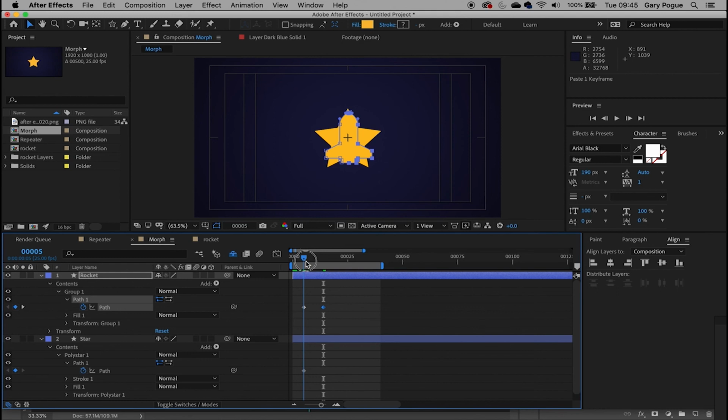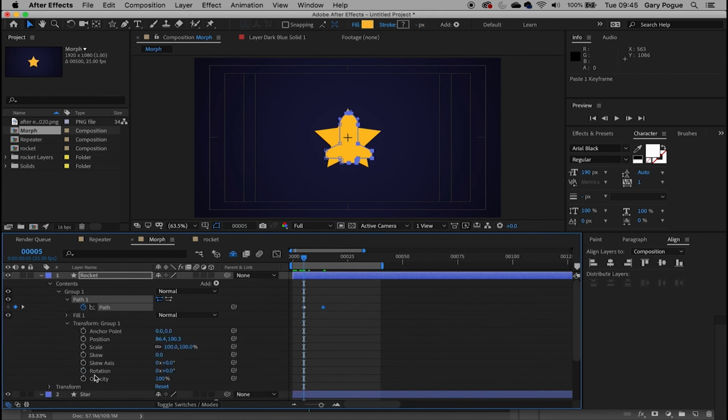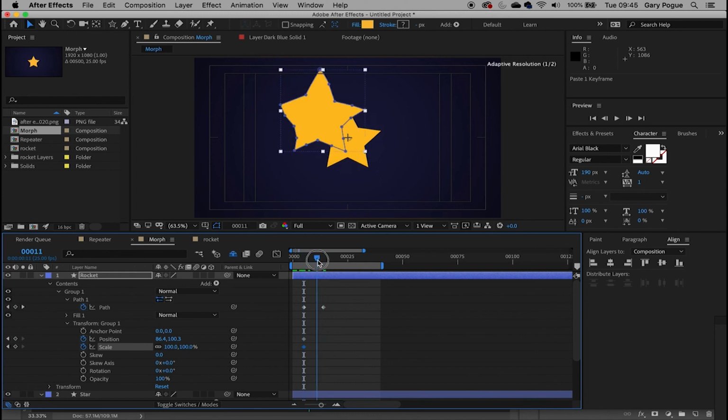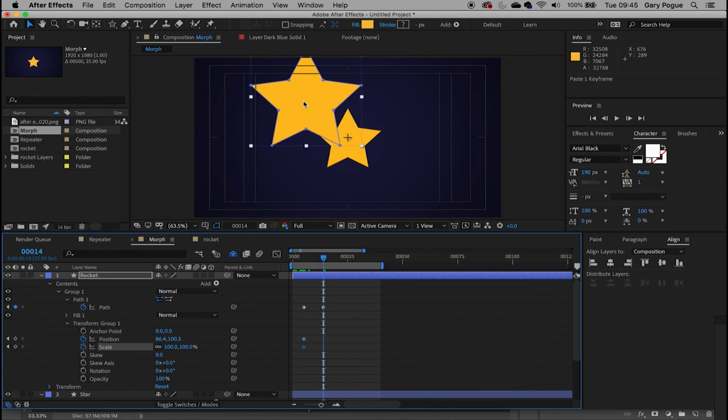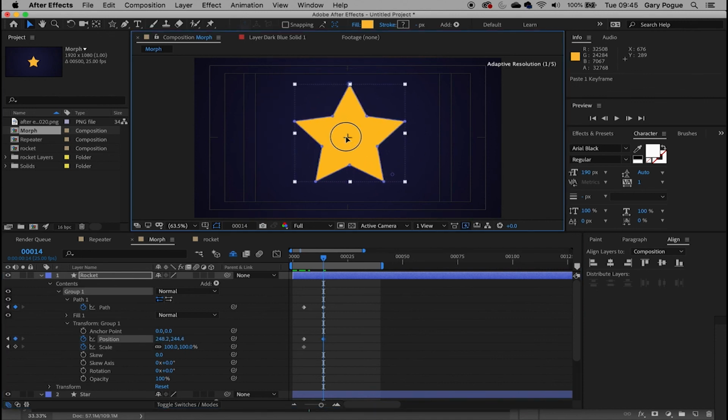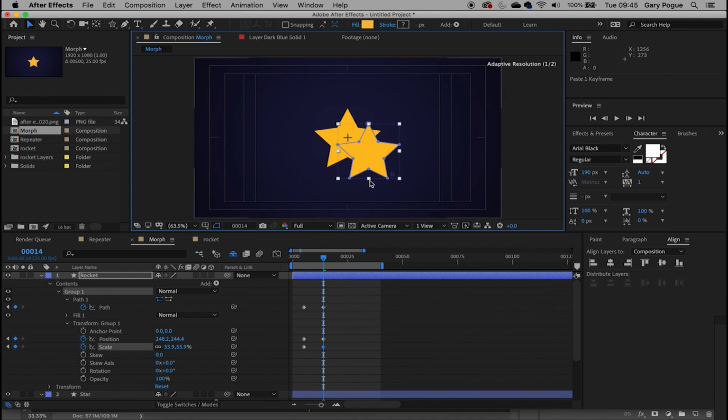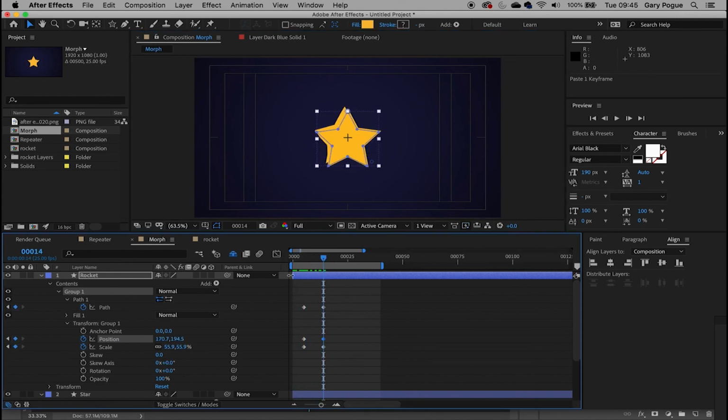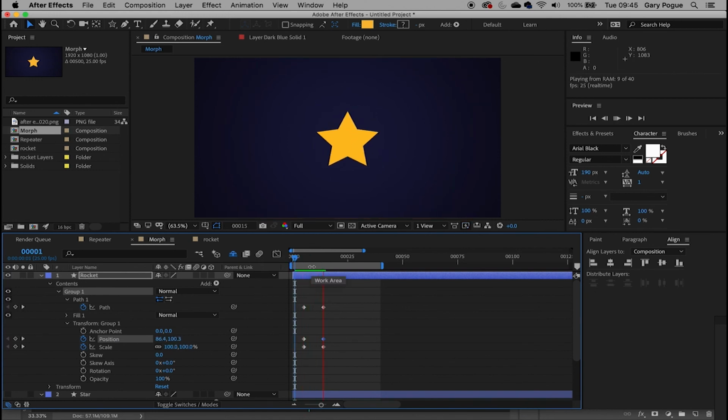So what we can do is come down to the rocket transform, and let's just keyframe position and scale. And we'll go to the last keyframe, and what we can do now is hover over. This doesn't have to be exactly the right size. For example, that's going to be fine, I think. Okay, now let's hide the original star and see what we've got. There we go. Let's let that play through.